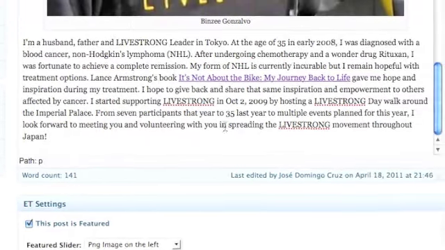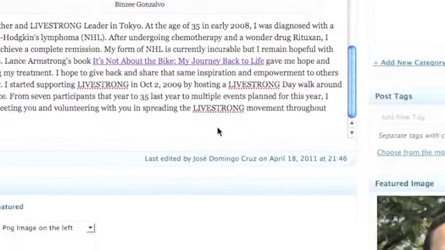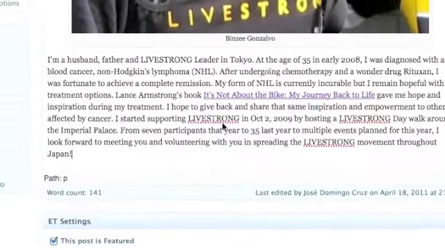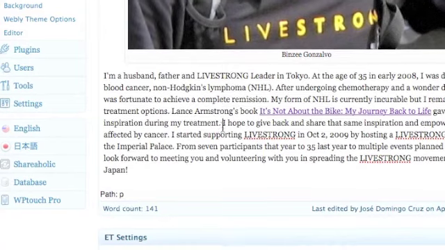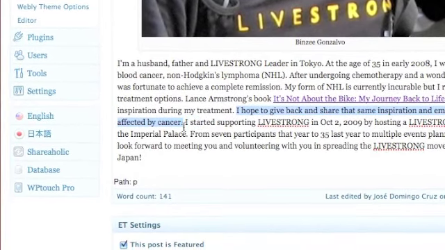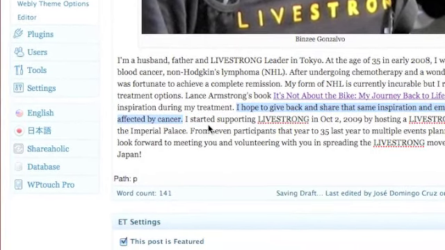First, let's choose the actual excerpt that we want. I would probably say this one here. I hope to give back and share the same inspiration and empowerment to others affected by cancer. Nice inspiring thing to say. So let's copy that.